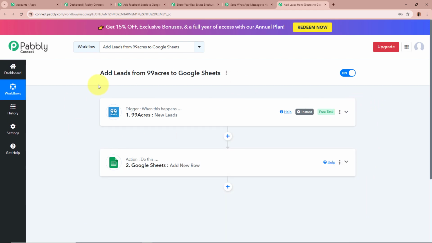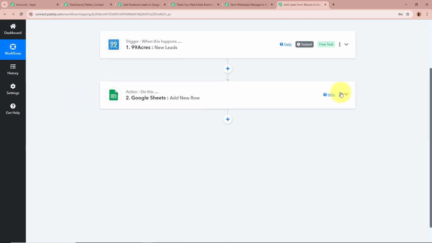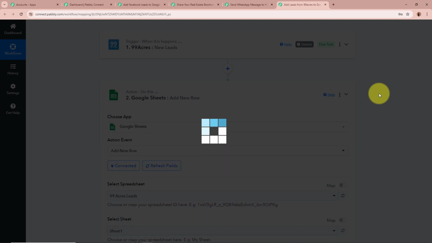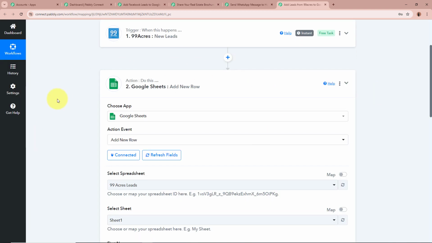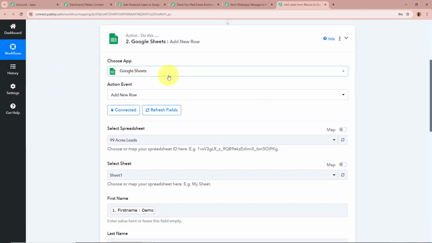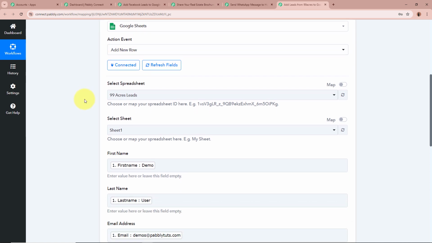As a new lead is generated with the help of 99 acres for your real estate business, you want to create a record of all those leads in your Google Sheets to manage them. So for that, we have set up our action step. For the action application, we've taken Google Sheets, the action event as add new row, and then we're going to click on connect. After connecting Google Sheets with Pabbly Connect, it is asking us to select a spreadsheet.